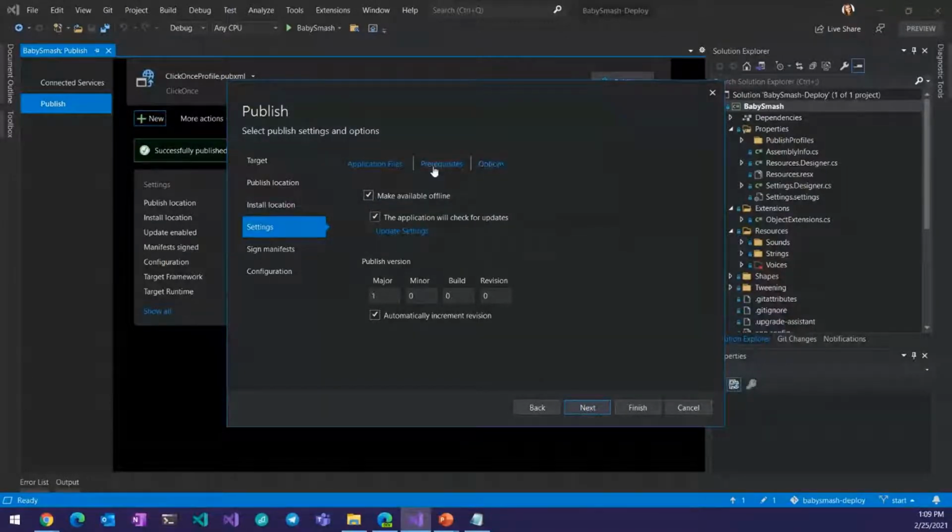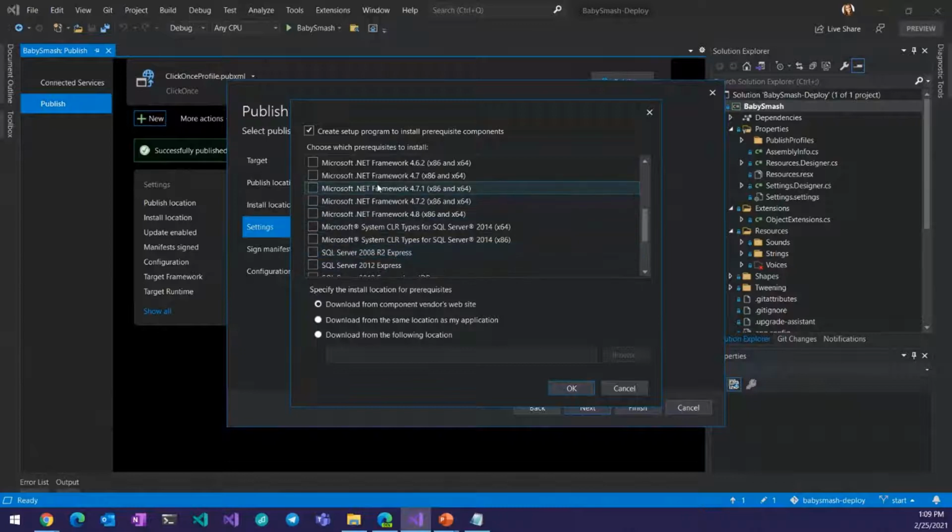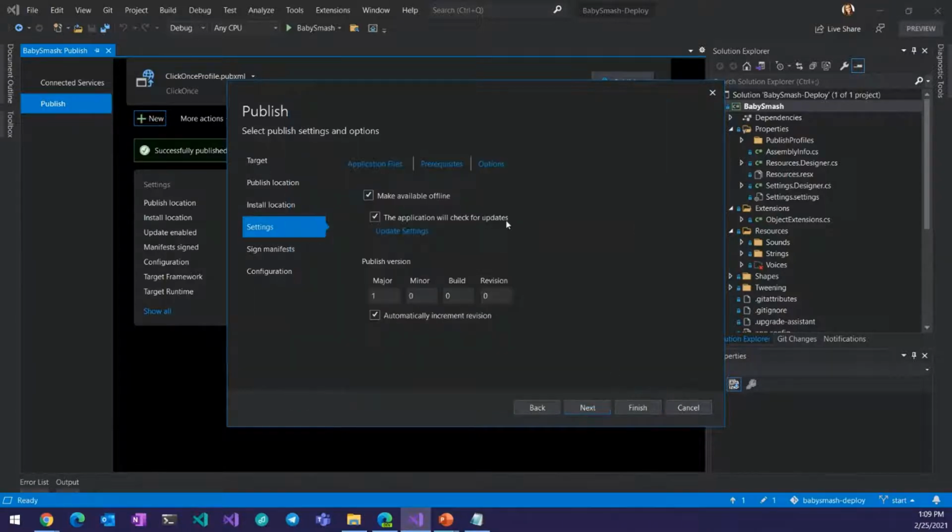So in prerequisites, you can specify which framework should come with your application. And it has desktop runtime 5.3, the latest, by default, but I also can choose something else. And if I choose that, I can also set where I want that prerequisite to be installed from. Either it should be downloaded from the component vendor's website, in our case, Microsoft, or downloaded from the same location as my application, or I can specify that location here.